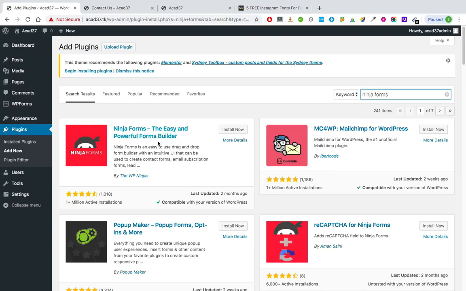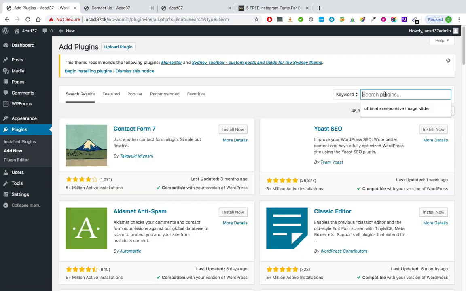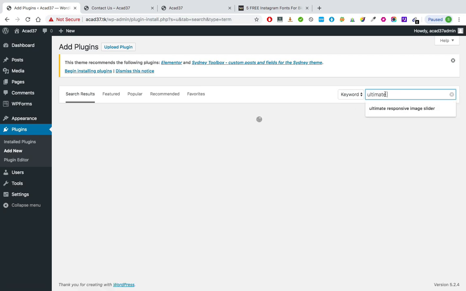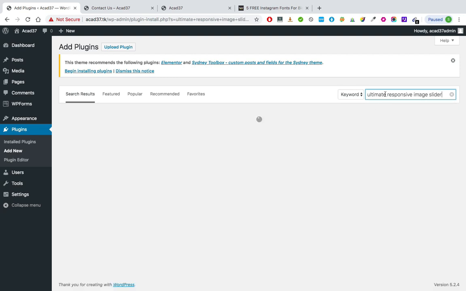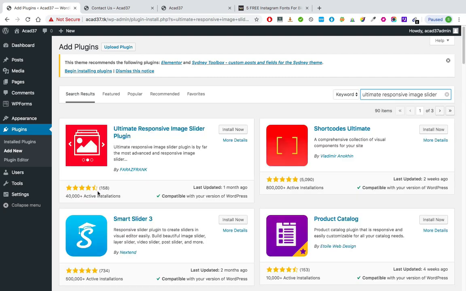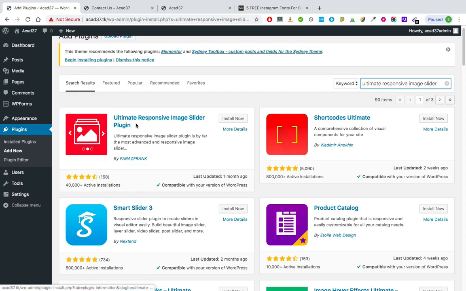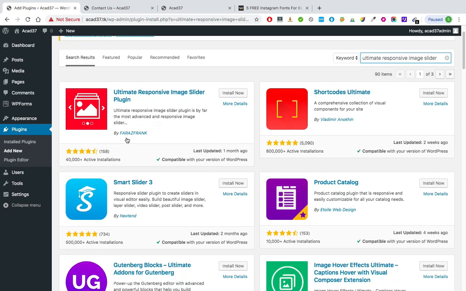So let me show you how to install or add an image slider. So go to plugins, add new plugin, and at the top search for ultimate responsive image slider. Enter. Once you have the search results, on the left hand side top you will find Ultimate Responsive Image Slider plugin.